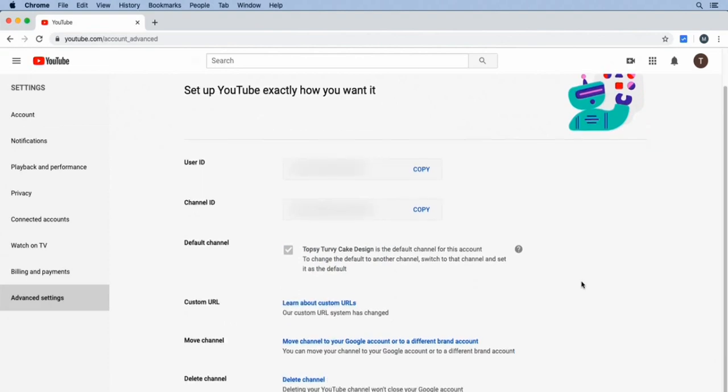If we scroll down a little bit, you'll notice that there's this option that says Move Channel. And we can move our channel to a Google account or to a different brand account. So if we were using YouTube just as a personal account, we could come into this Advanced Settings section, into the Move Channel option, and we could move our channel from a personal YouTube account to a brand account, which is definitely something that you want to do if you're going to be using YouTube for marketing and monetization.